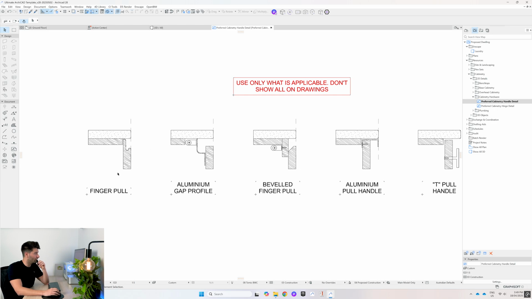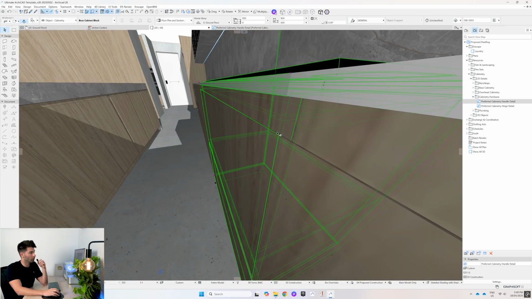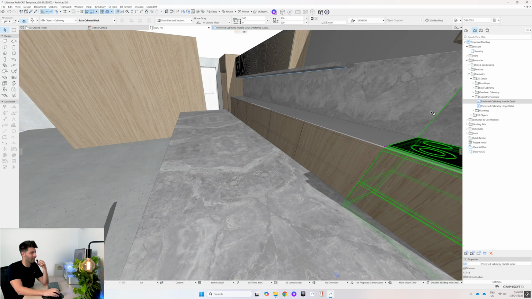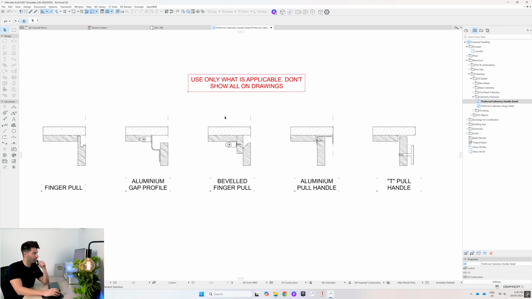So I've done the basic finger pull, which is actually modeled in all of this cabinetry here. So if you look at the profile on the cabinet in the ArchiCAD model, that is the finger pull detailed. Then we have an aluminium gap profile. So if you're looking for an aluminium gap profile to have a nice brass or a bronze or something up the top to create a breaking point in your cabinetry, you'd be looking at something like this. The beveled finger pull detail is our classic. It's also what you see in cabinetry from IKEA, for example. So the beveled finger pull is a relatively good option as well.